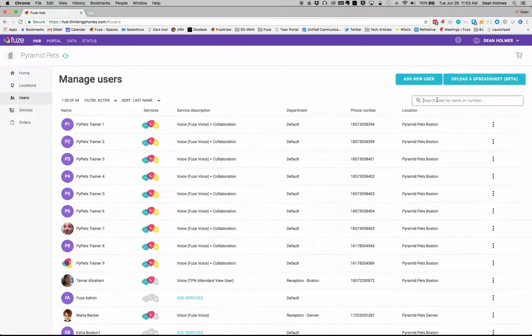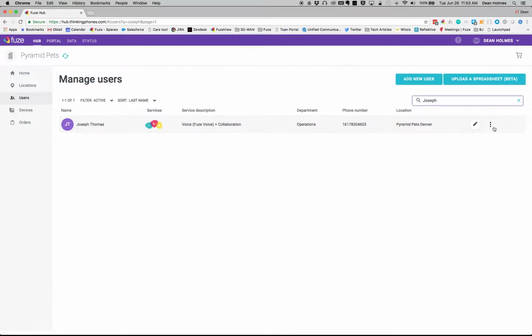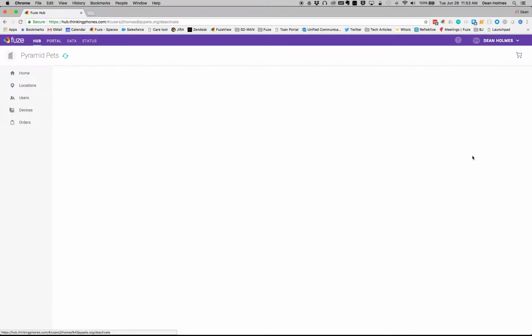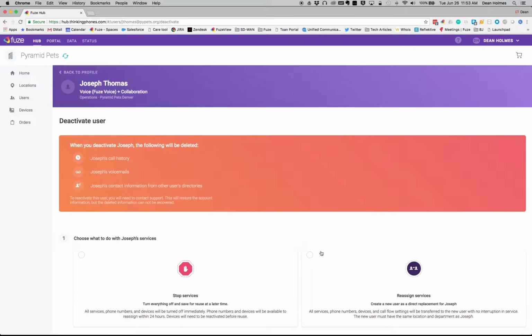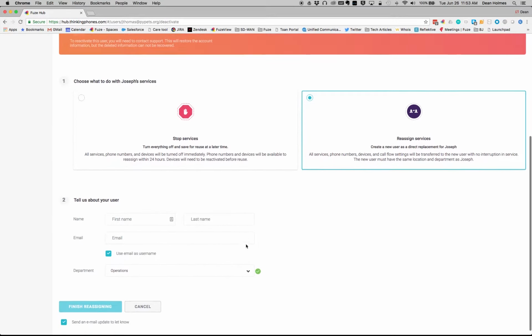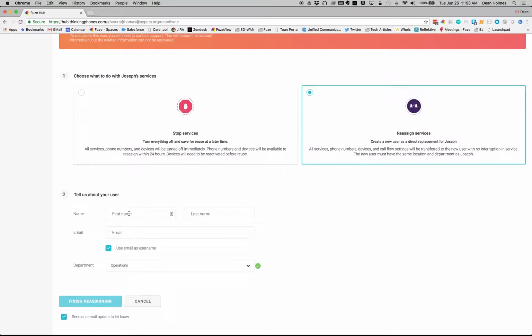6 months later, back at HQ, Dean receives a notification that Joseph will be leaving the company. However, there's already a replacement to take his role. Right from the headquarters, he can search for Joseph and click on Deactivate User without even bothering Alma from the Denver location. He can either stop services or, in this case, reassign the services to a new user. He can even retain Joseph's voicemails before completing this step.